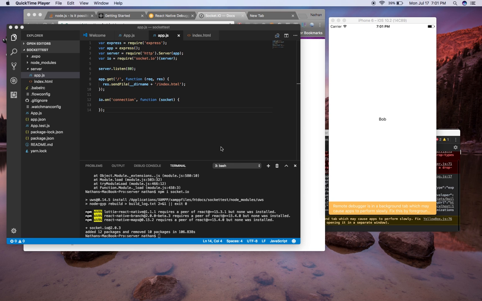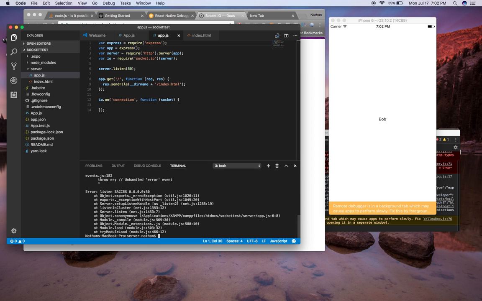Real quick, I just paused the video and had it installed. So now that we've got socket.io installed, I would install Express. Normally you'd have to install Express, but I have Express installed globally, so I don't have to install it locally. So we'll go ahead and run our server here.